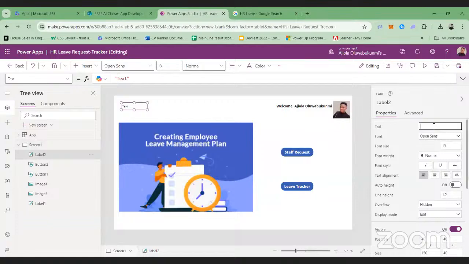So this will be maybe your company name, or let's just put HR leave tracker app, or let's just leave it as app. So we also change this to 20 or 25, and then we'll make it bold. So I extend this.